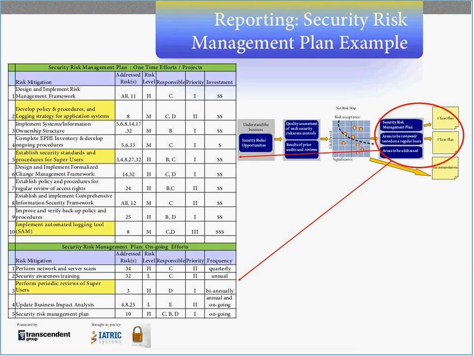So if you look at our 2 risks that still remain somewhat high, the logging and the super user risk, you can see that we've incorporated them into the risk management plan. So if you look at the top, our one-time efforts, we actually have 2 recommendations for logging. The first one here is item number 2, which basically states that we recommend the development of policies and procedures and a logging strategy for application systems.